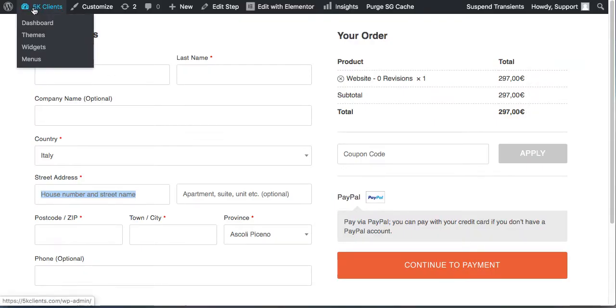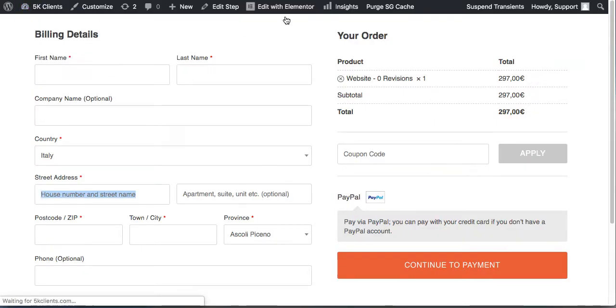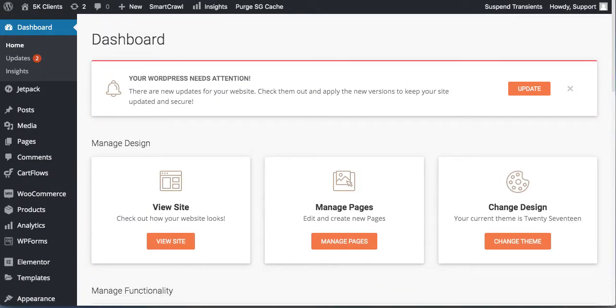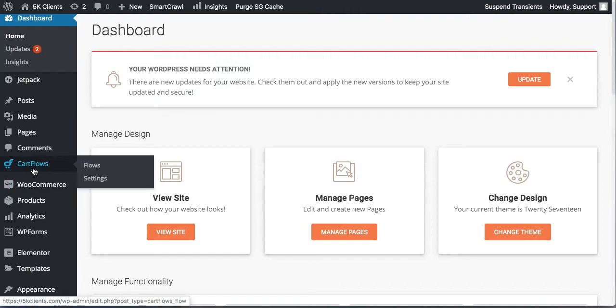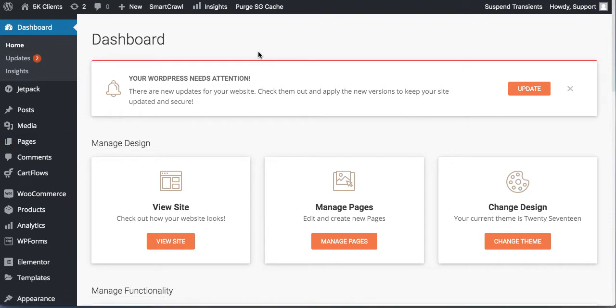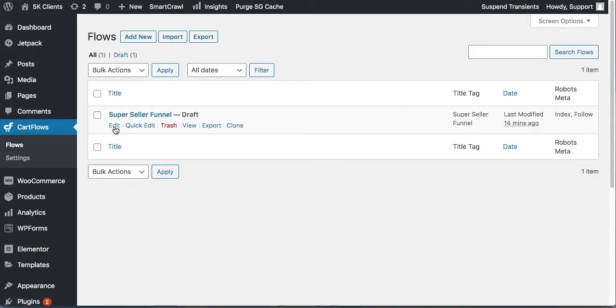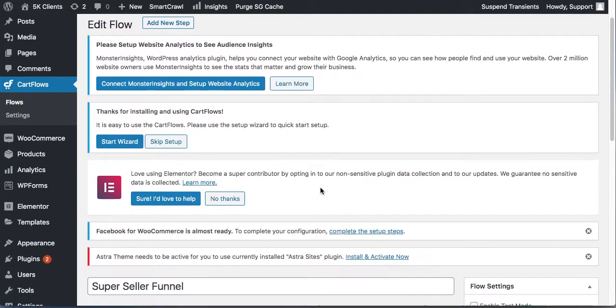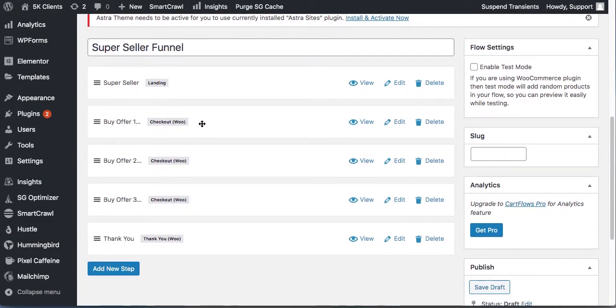I like to have two pages. One page is my Elementor page where I'm editing the funnel, and the other one is my dashboard. So what I want to do is go to Cartflows, edit, enter my funnel, and go down to, so we finished doing this. Now we have to do this one, and you will do the exact same thing for this one, but we'll just do this for offer number 2 right now.